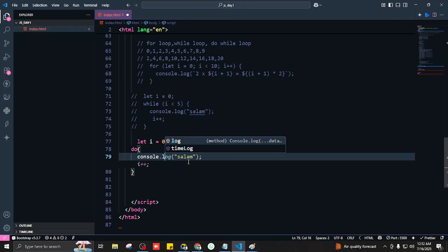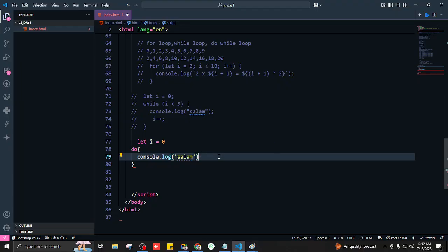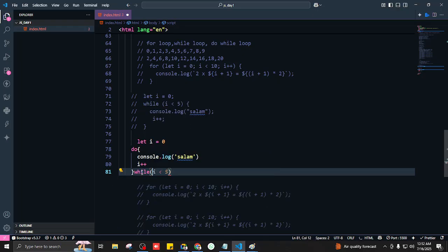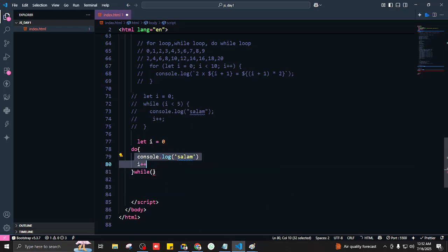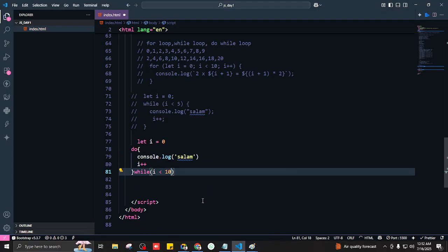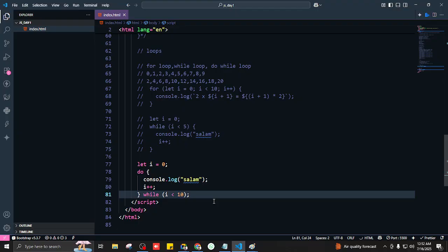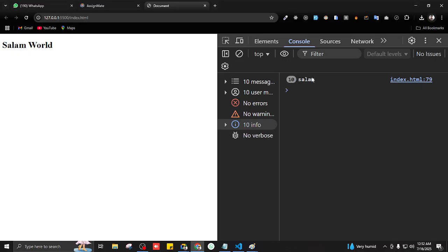So we're going to say console.log and "salam", and after each salam increment i, and then after these curly braces we write while, like the condition comes after the implementation. So we're going to say while i is less than 10. So how many times do you think this is going to run? We're saying do this as long as i is less than 10. So how many times is it going to run? 10 exactly. Yes, it's going to run 10 times.